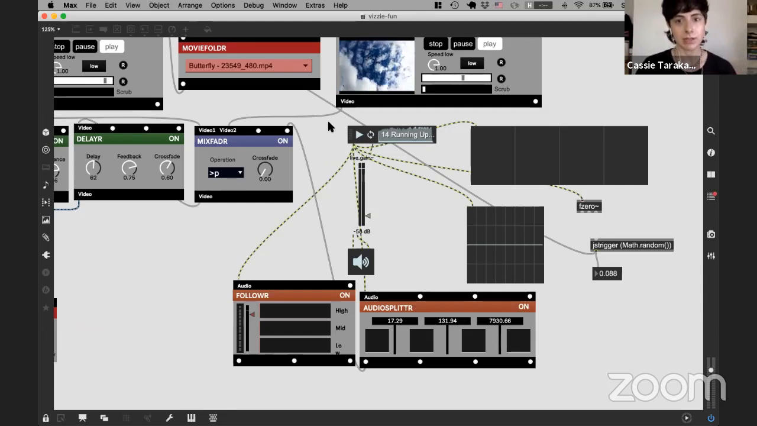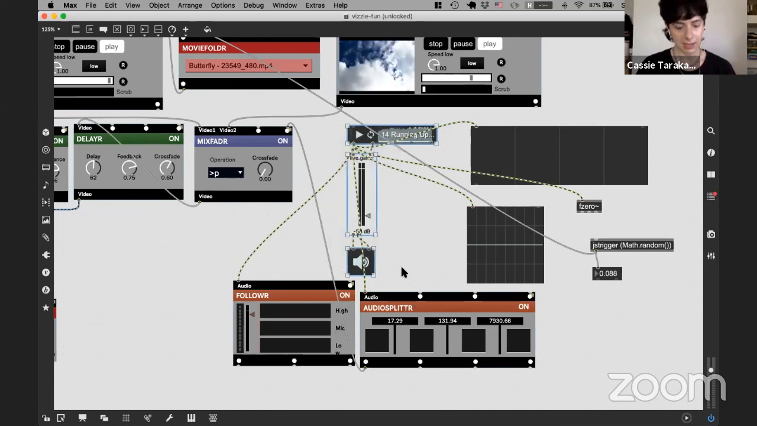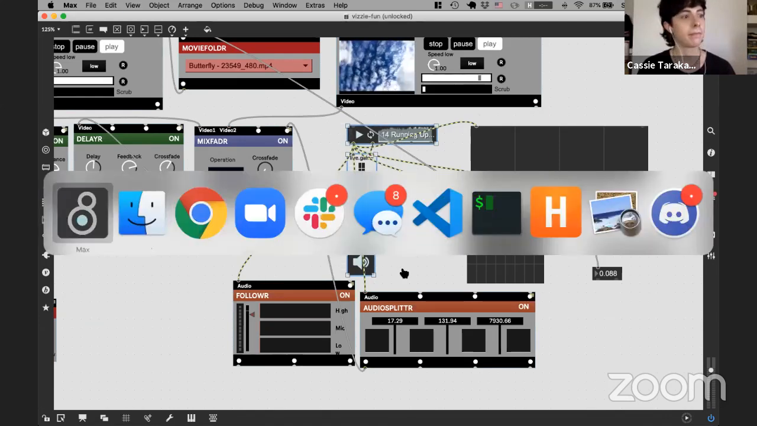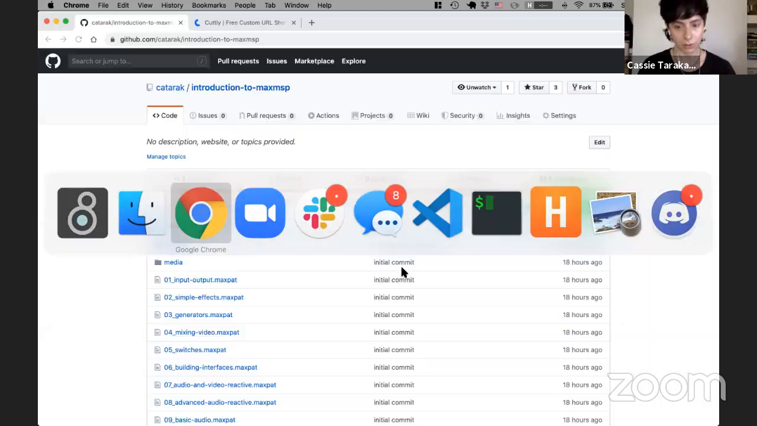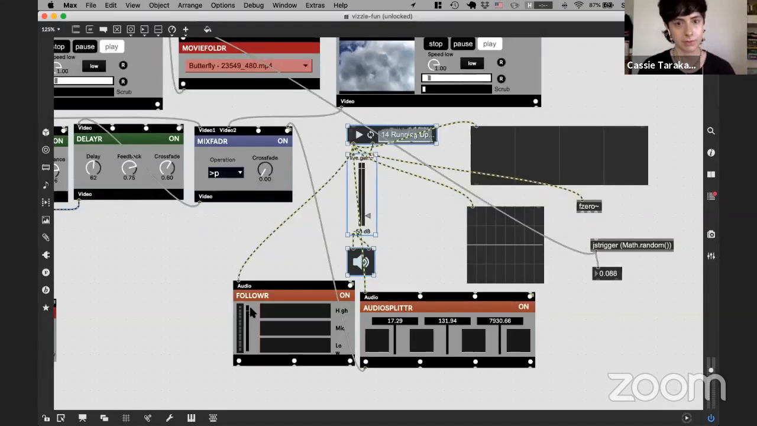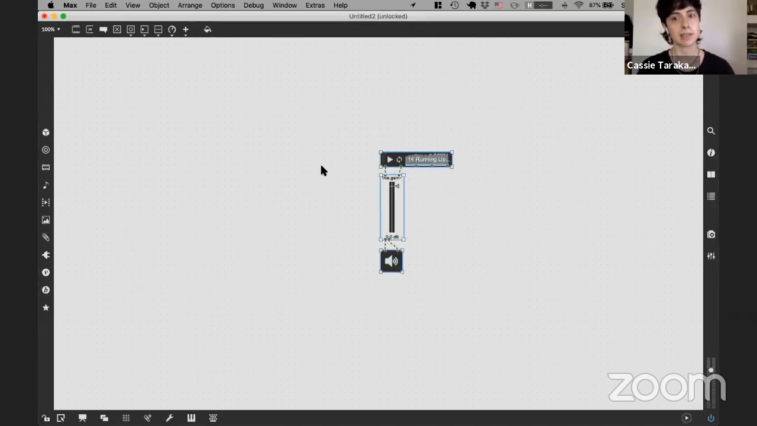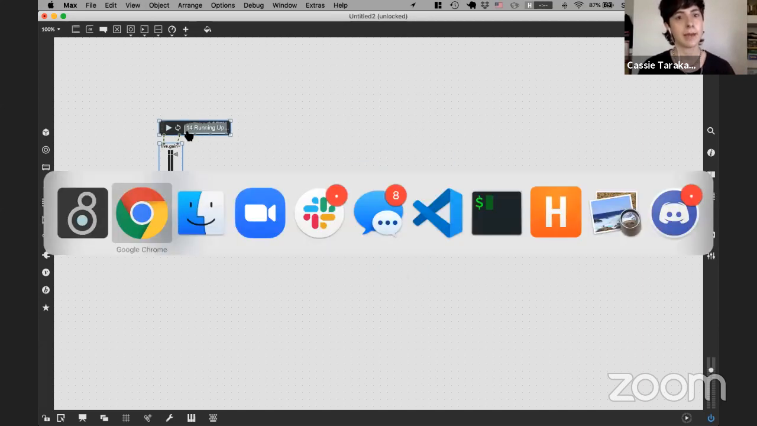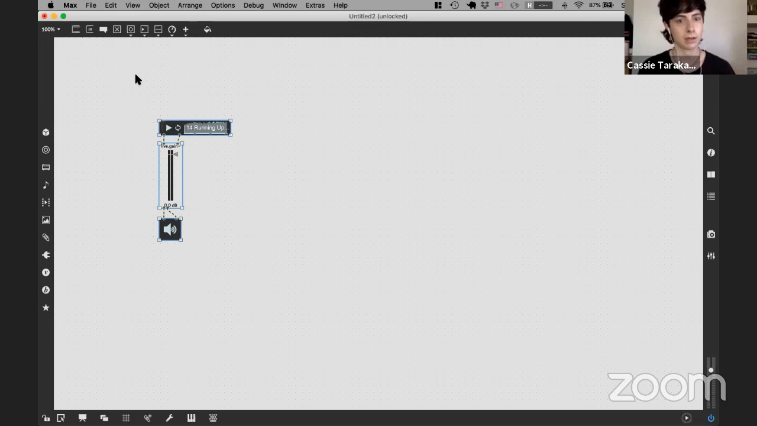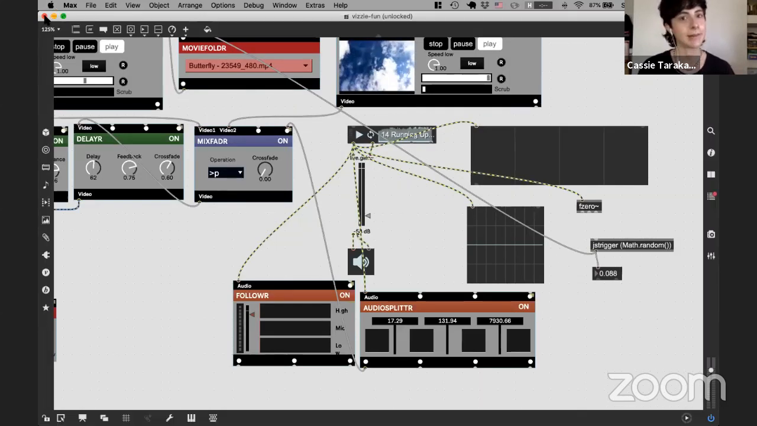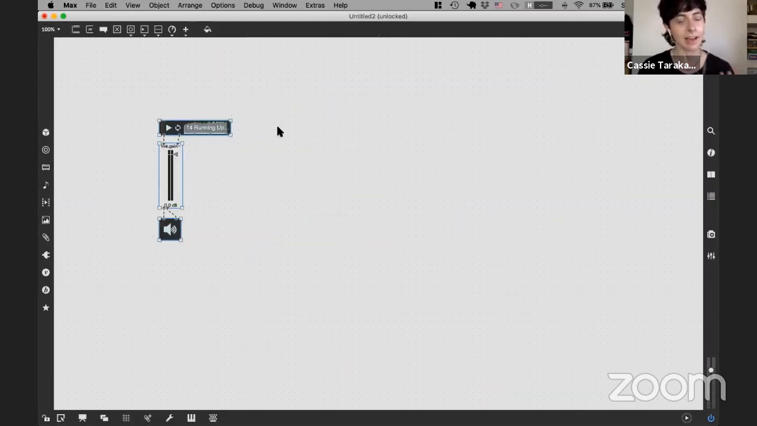So what I'm going to do is I'm going to copy this. Sorry, just trying to remember what I need to do. So I'm going to create a new patch and make it full screen and then paste in my audio stuff. Sorry, I'm just trying to manage all my windows. I don't need this Vizzie fun anymore. I have my audio. Seeing if there's a question about the tap tempo.